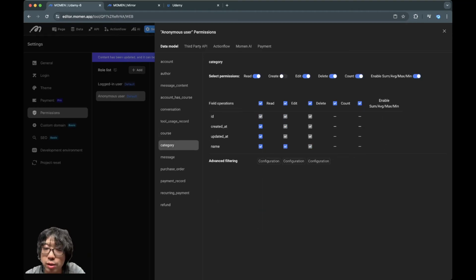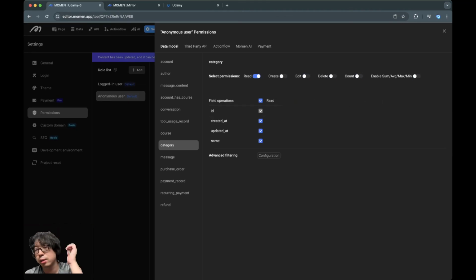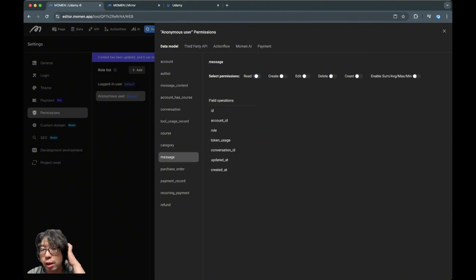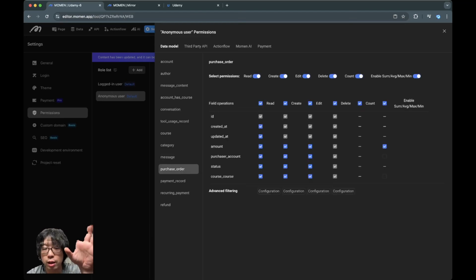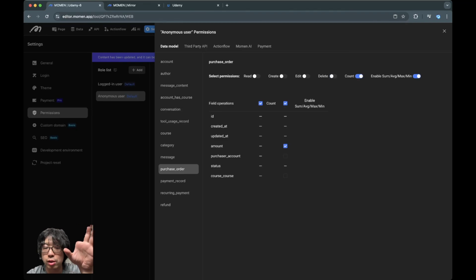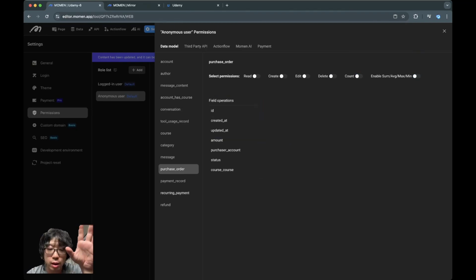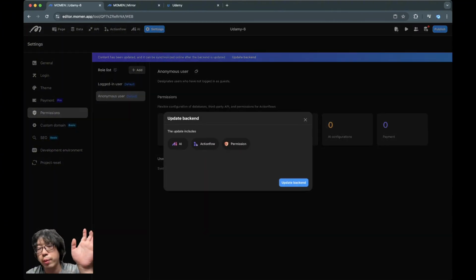That's harmless. Turn these off. No categories. They can't change the categories. Message, that's AI. They can't even run AI, so they shouldn't be able to touch anything. They should not look at anything to do with the purchase order. Payment record off, everything's off. Good. That is all the permissions we need to set.